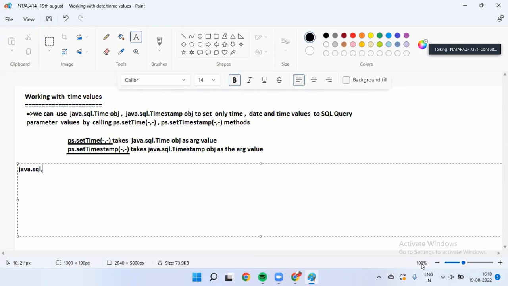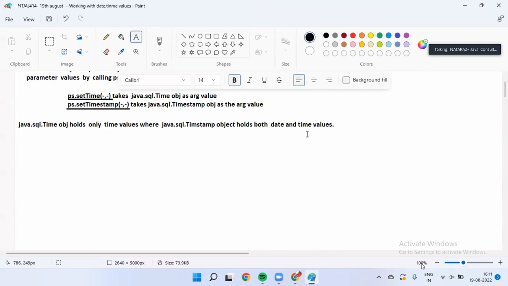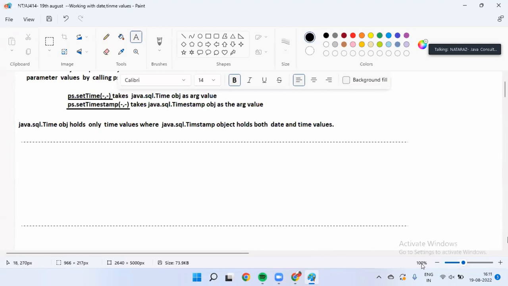The java.sql.Time object holds only time values, whereas the java.sql.Timestamp object holds both date and time values. Understanding my statement, guys? Both date and time values. Clear, guys?